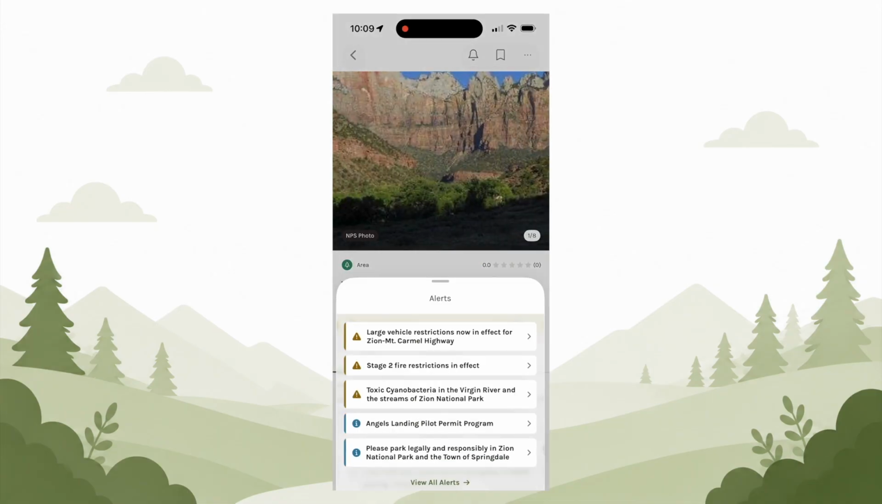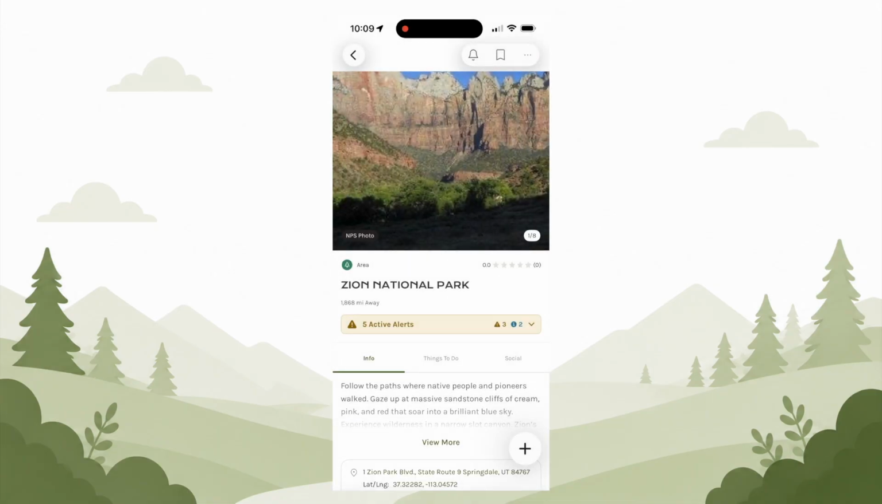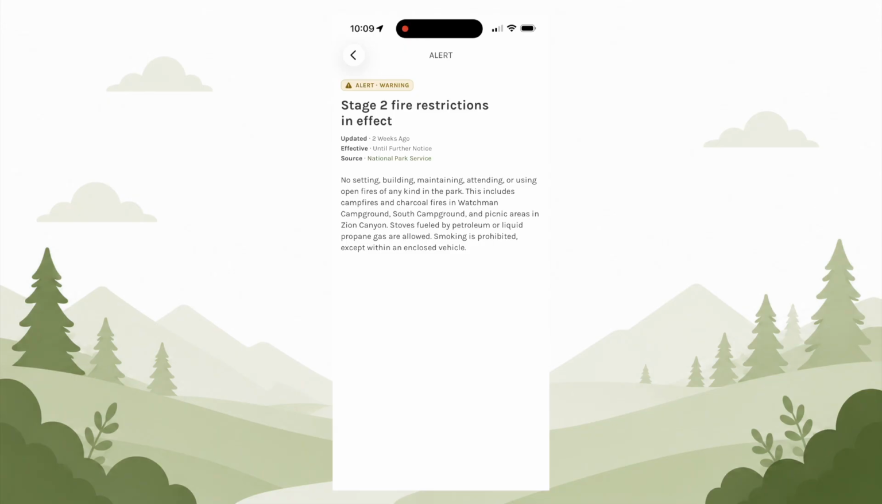Similar to web, instead of clicking View All Alerts, I can just click the alert itself and it will open the alert page, which gives me all of the contextual information for this alert.